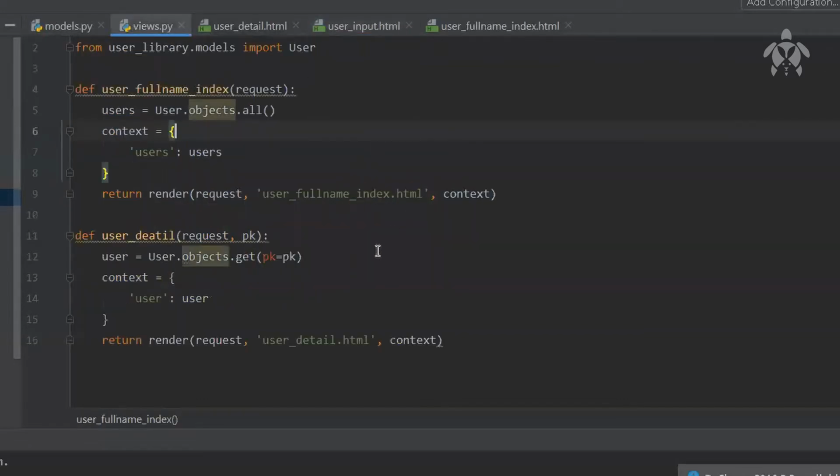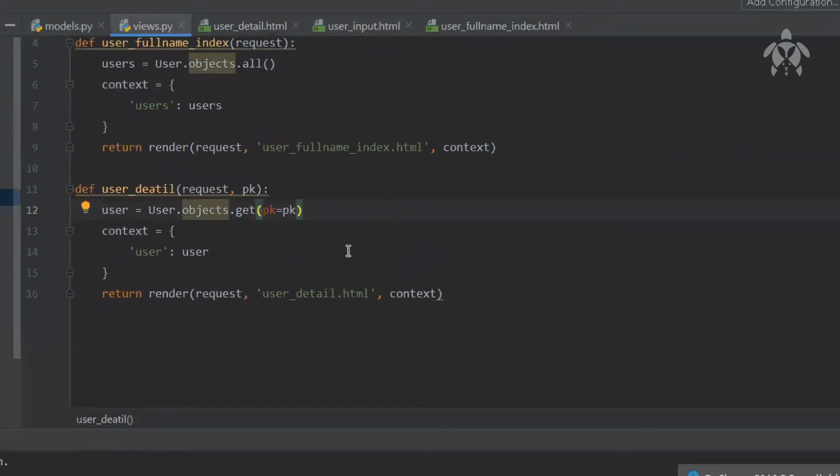Now here in the views, I have to basically create a new function for that, right? So def user input request. Sure. Now here what I have to do, see, I'm basically creating a new user object, right? I'm not fetching any object or anything. I am myself creating a new user object.